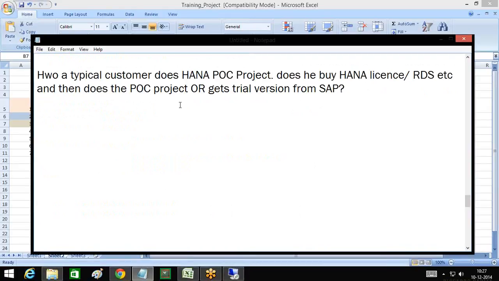Next question. How does a typical customer do a HANA POC? Does he buy the HANA license and then go to POC, or get a trial? The answer depends on the customer scenarios. You can send this email separately offline, but to answer your question right now, the pursuit of a prospect is as follows. One, offer free trials.